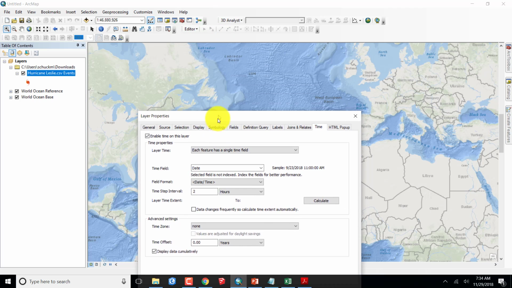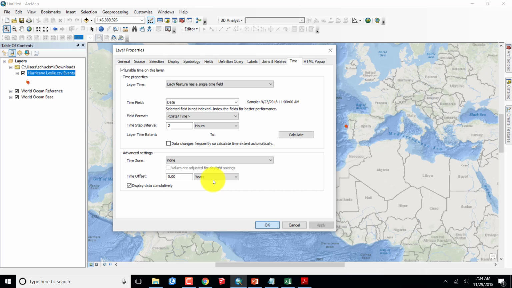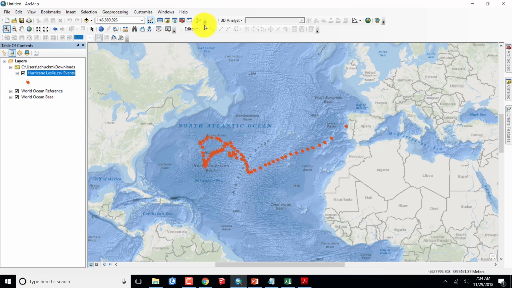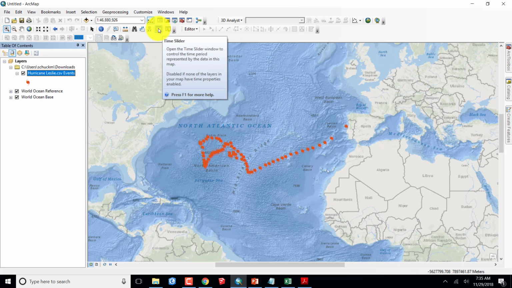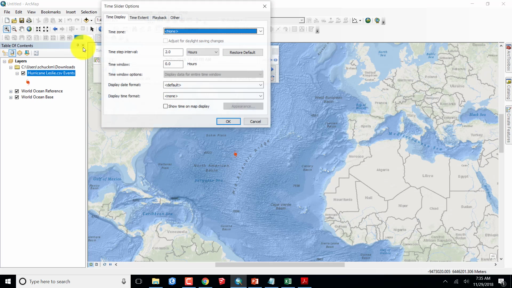And let's see if it did it correctly. There's all my stuff. I'm going to say OK. And now my time slider feature should be active. And I now have the 1 point. If I come over here to my options, I have every 2 hours. It's going to go ahead and show that.